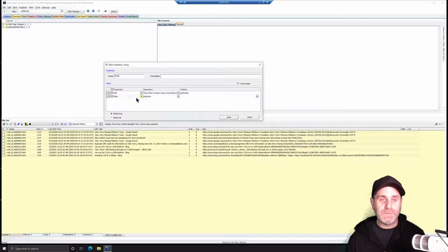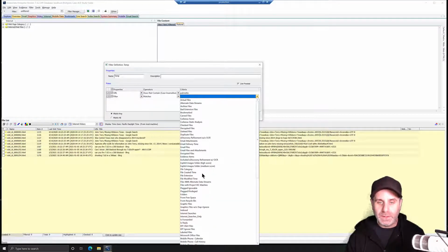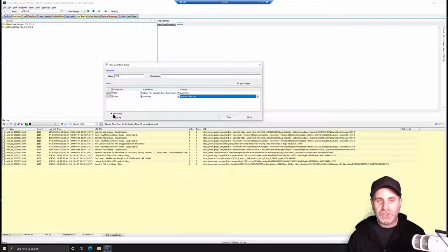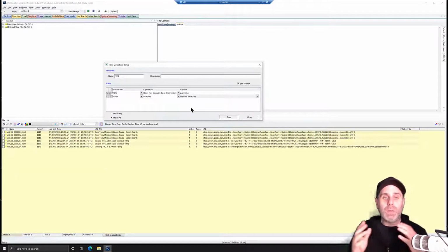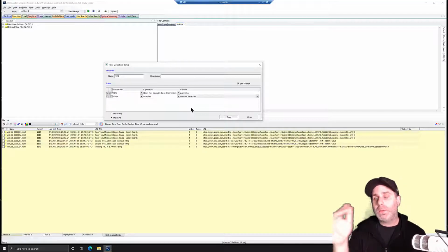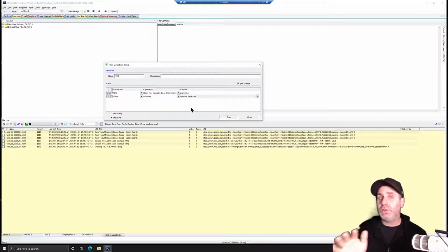This time we're going to call a filter matches, and then we'll find our Internet Searches from our list. Internet Searches, and it needs to match all. And so now, by doing match all, both of these have to be true. URL cannot contain Palmetto, and the URL must contain Google or Bing. And what we have here is our Google searches and our Bing searches, but none of the ones that included the word Palmetto.